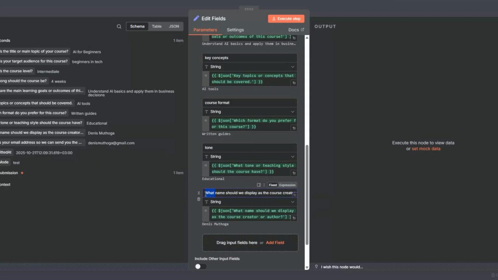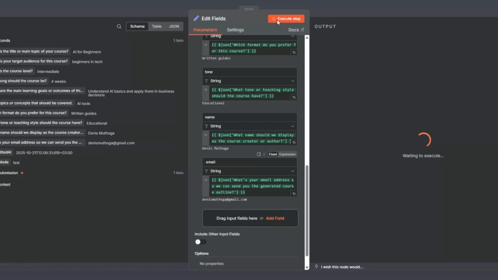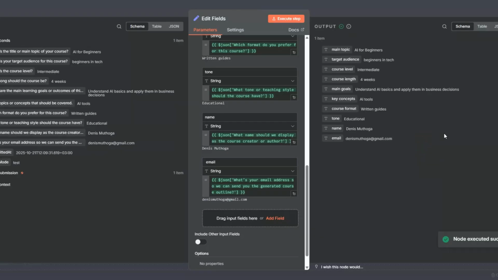So we're going to set the variable for the name. So we're going to set the field for the name and the email address right here. Then I'll click on execute step to set the field. You can see we successfully set the fields right here.